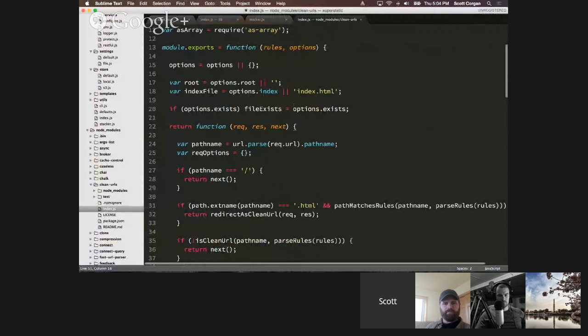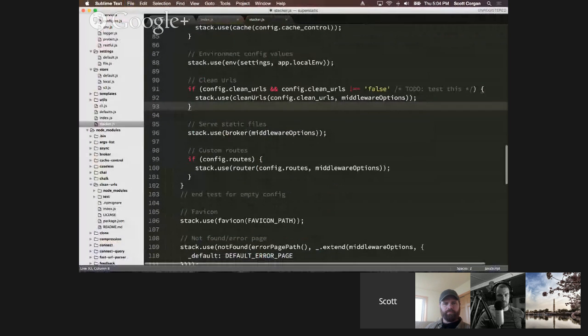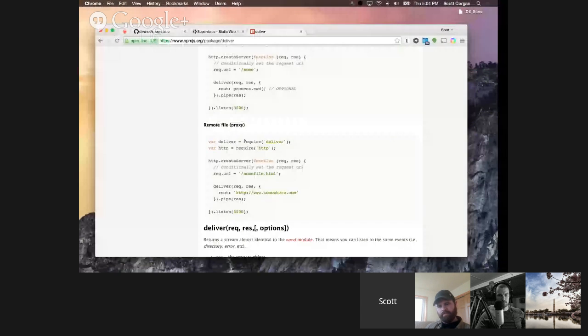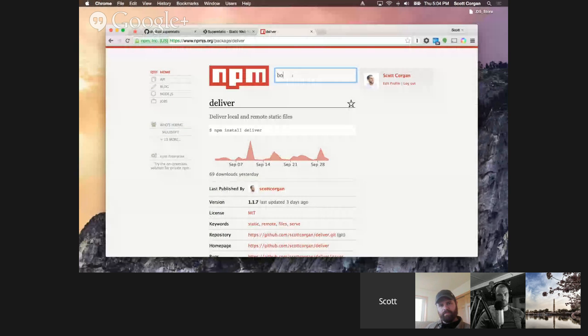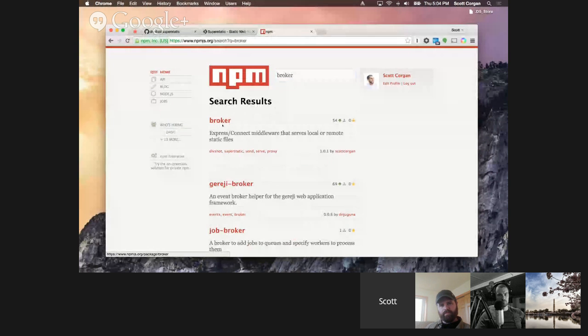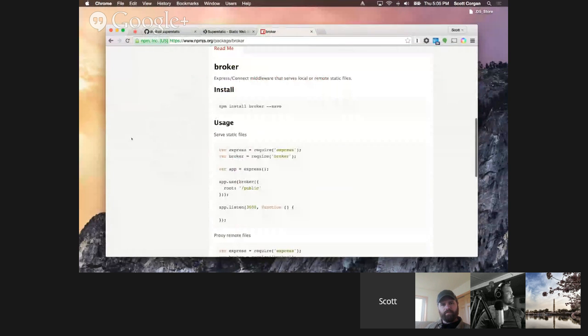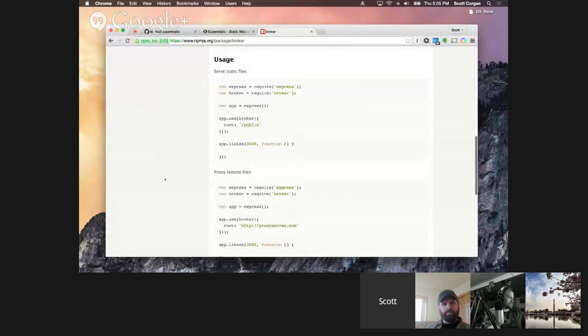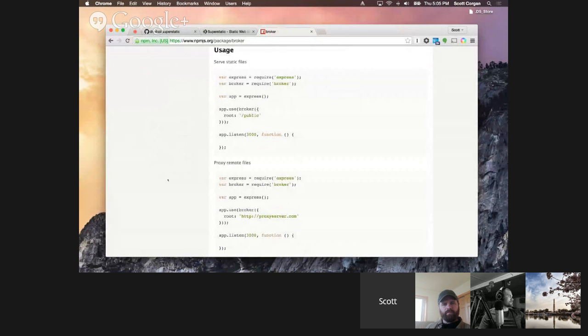But again, so that's the clean URLs. For sake of time, I want to move on. Next in the stack is something we call broker. And here, I'll pull up this module. It's a module anyone can use. Again, it's on NPM as a middleware. Basically, what broker does is it's kind of like deliver. What deliver does is it either serves local files or it proxies remote files.